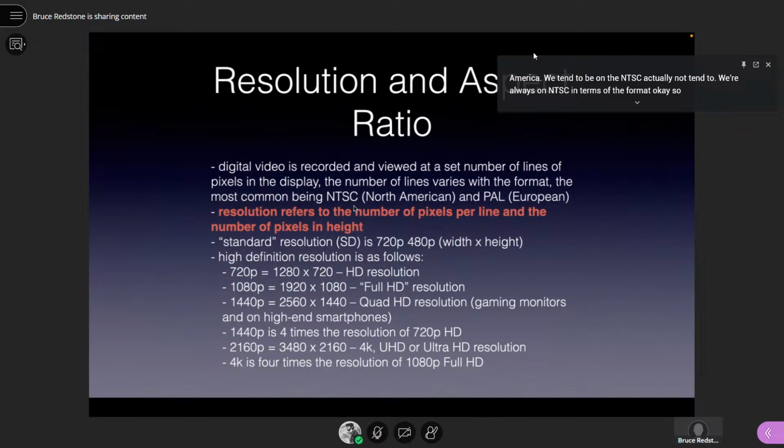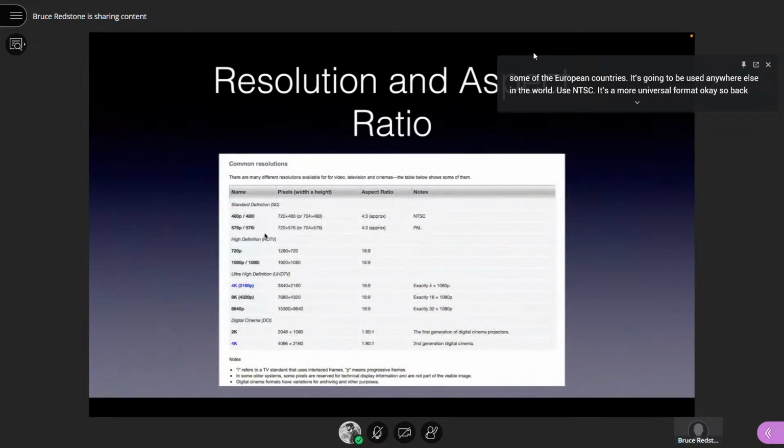So on your camera, some of you will have the option to set it for PAL or for NTSC. Only use PAL if you know that your video is going to be sent to Great Britain or some of the European countries. If it's going to be used anywhere else in the world, use NTSC. It's a more universal format, okay? So back to that little graphic here.